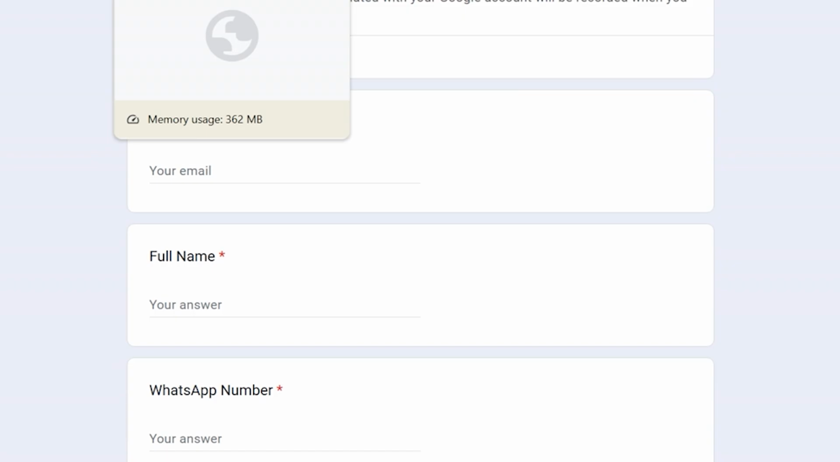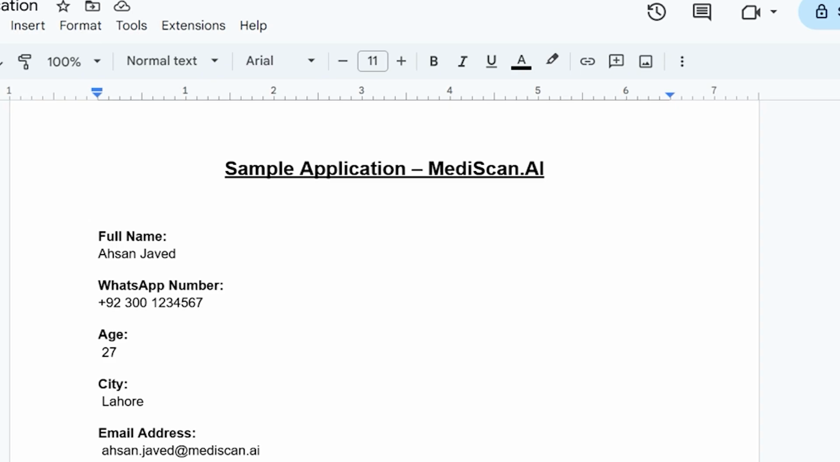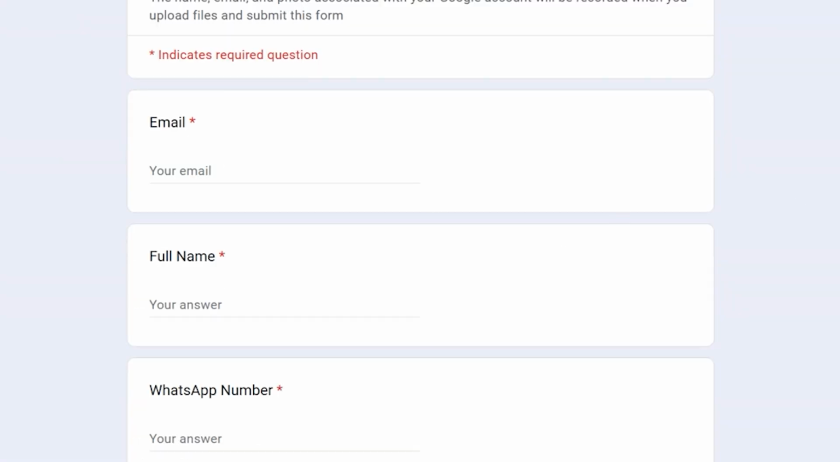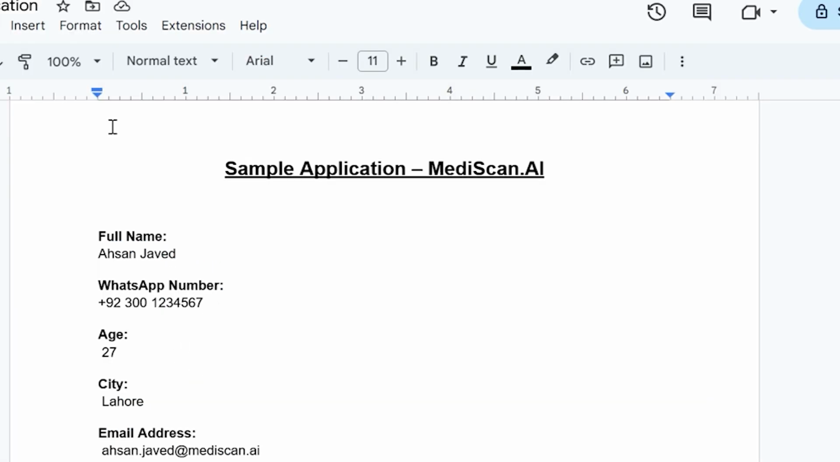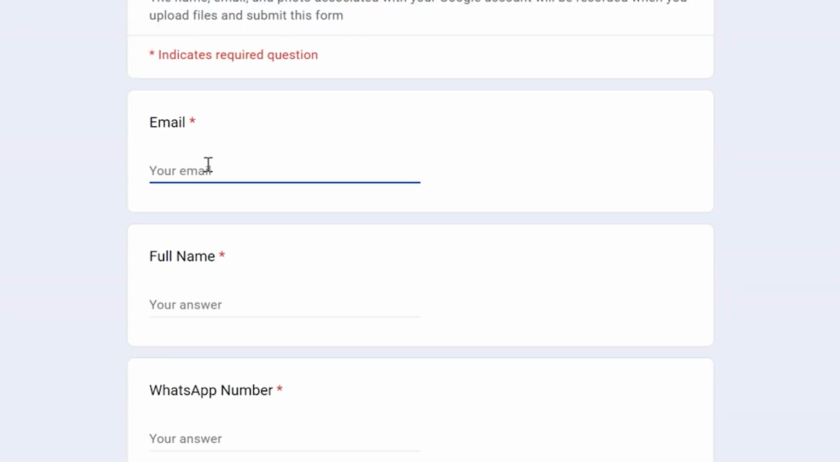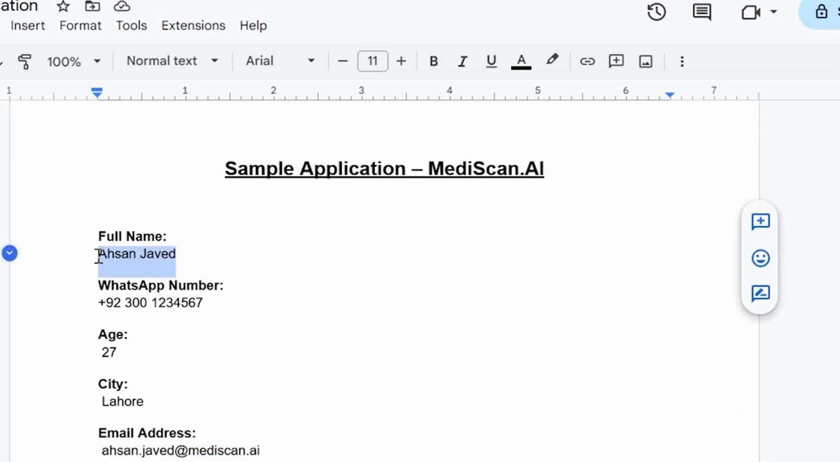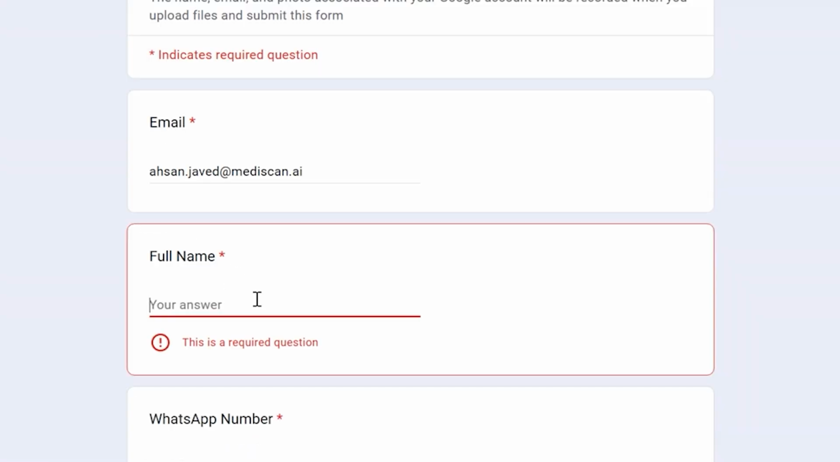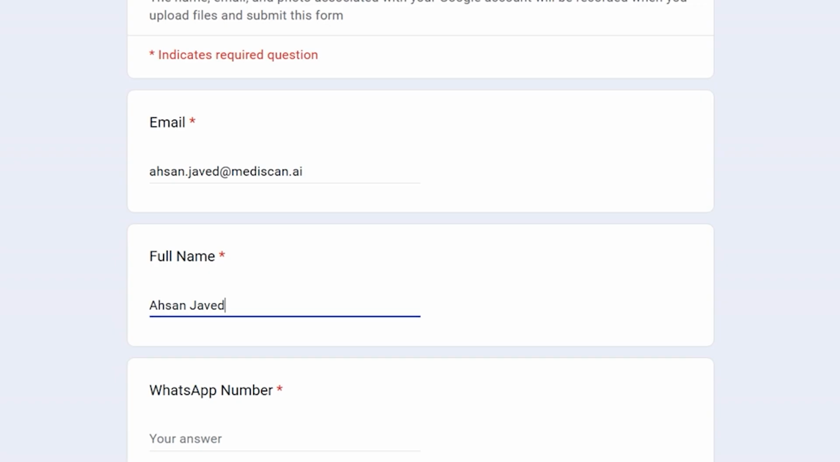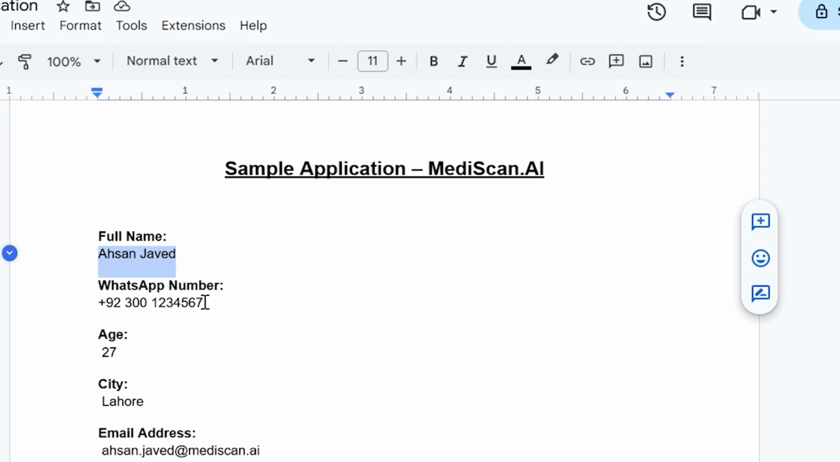Just for the reference, it's a sample form that I'm going to do, so let's start filling the form. The first part is self-explanatory. It is all the information about the founder. So here's email. I'll just copy paste. You just copy your email address, then it's your full name. All right, then your WhatsApp number.